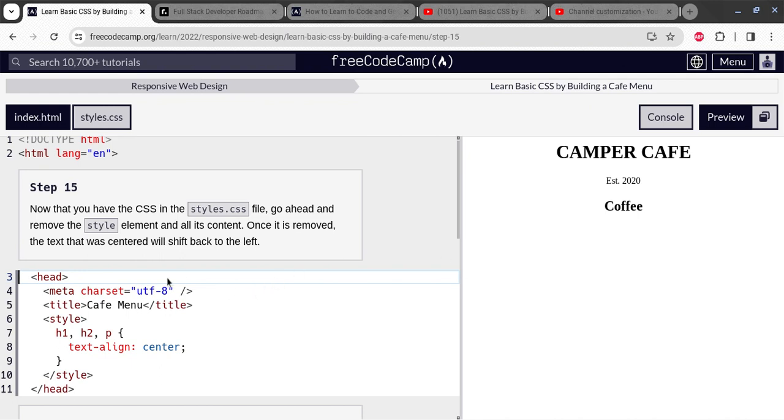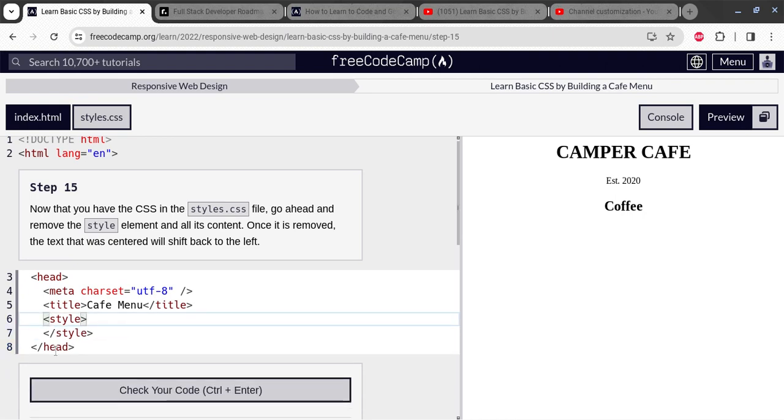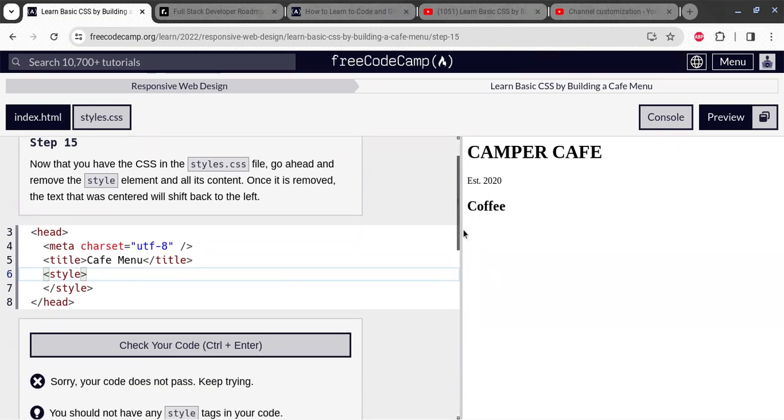Okay. Now that you have style CSS file, go ahead and remove this style element. All those content elements it's removed that was centered. Okay. What is it asking of me?